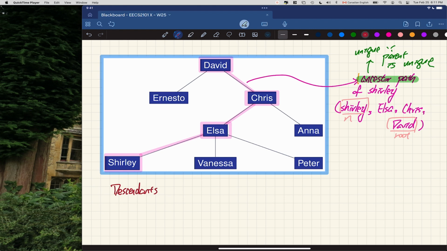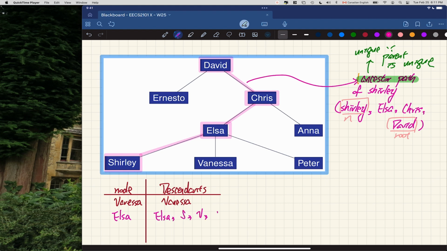Let me put it a little bit more systematically for you. Let's say I got some node over here for me to consider. What about the descendants for Vanessa? How many? 1. Vanessa, right? What about another one: descendants for Elsa? How many? 4. It's going to be Elsa herself, also Shirley, Vanessa, and Peter.